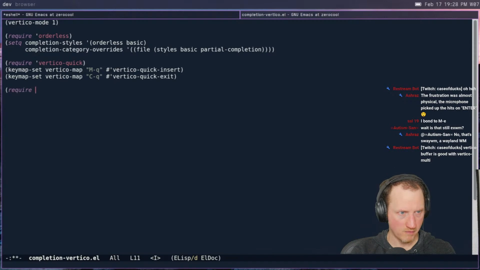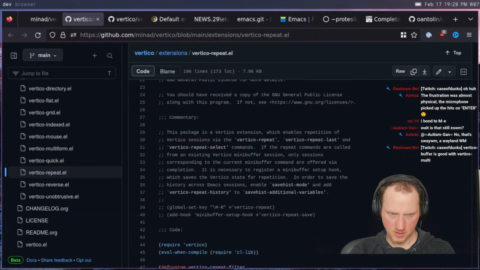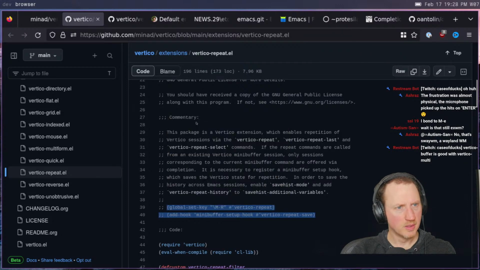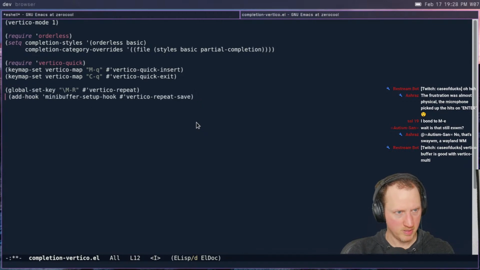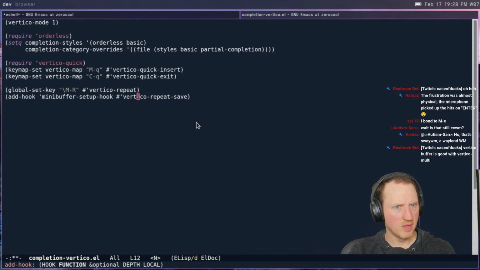So require Vertico repeat. Is there a mode for that? We have to bind it to the function. Interesting. Okay, so there's like a hook we have to set up too. Maybe I might not even need to do this require because this Vertico repeat should be auto-loaded. So I'll set up the key binding, and then I will add the hook too.